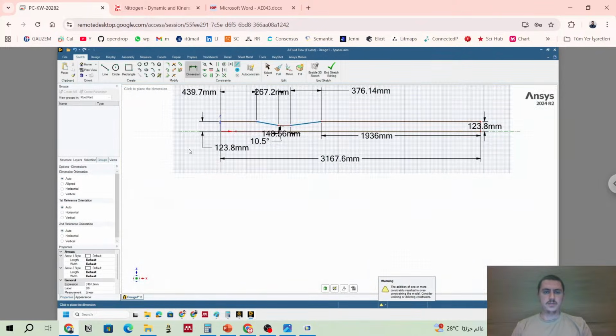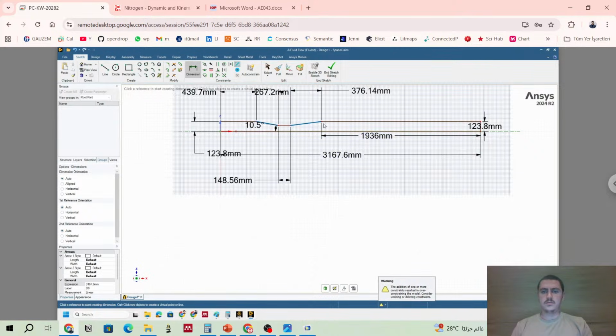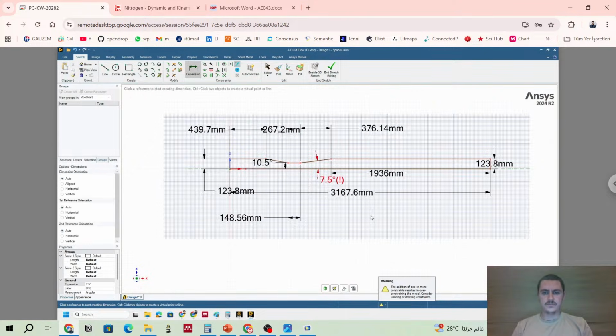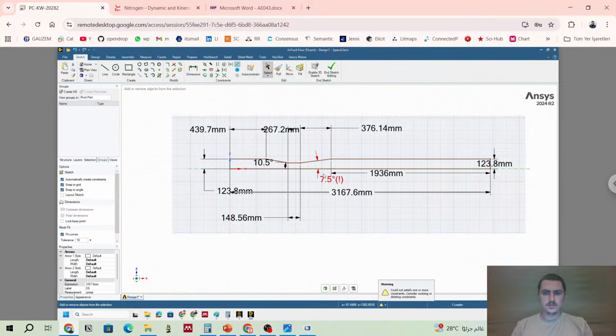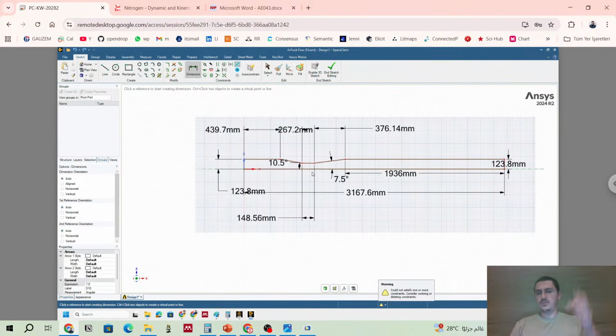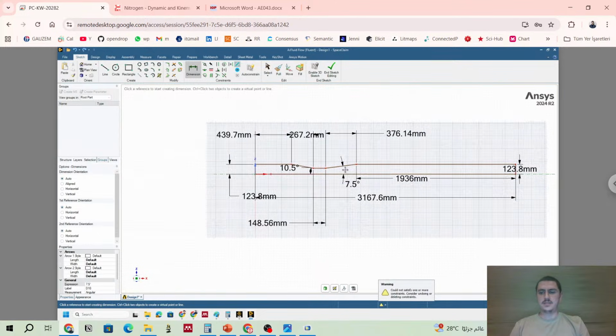Let's arrange them a little bit better way. Okay. We did not put this angle. It should be 7.5. Maybe we remove this. Or okay, it's over constraint, maybe over constraint, okay? Sometimes you put more than what you need, but this is our geometry.